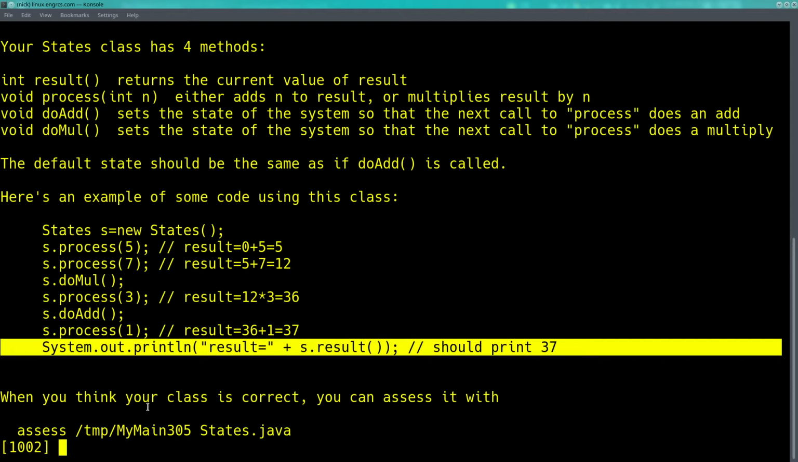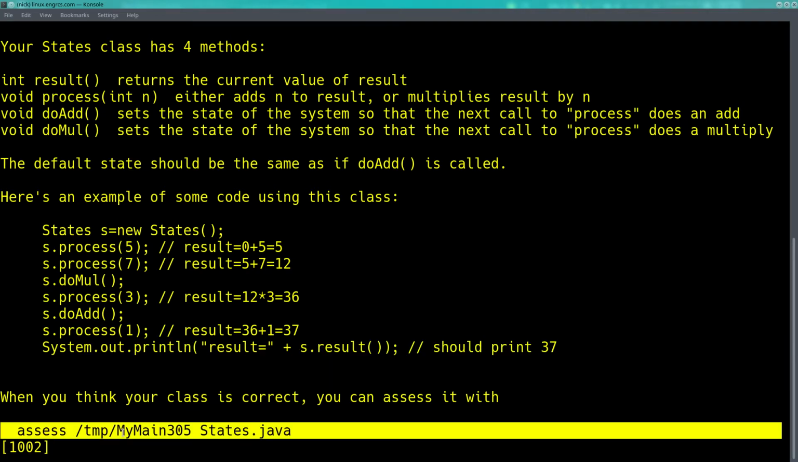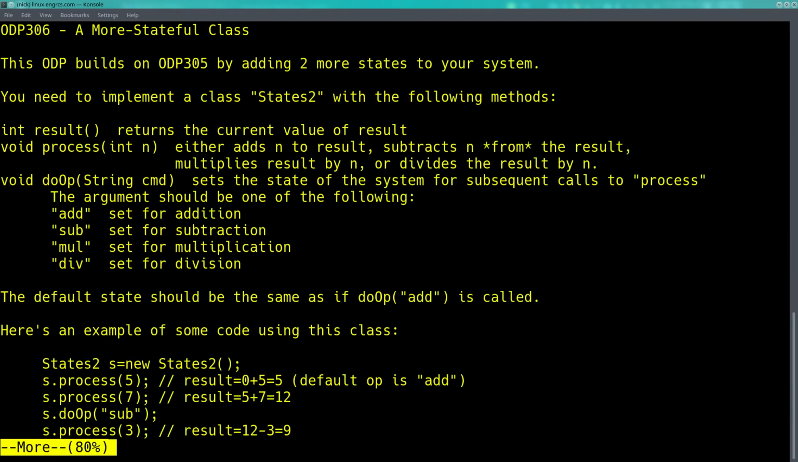All right, so that's ODP 305. Make yourself a states class, test it with your own code. When you're ready to assess, there's your usual assess line. So that's due at 8 tomorrow morning. And then tomorrow morning at 8:05, the next one opens.